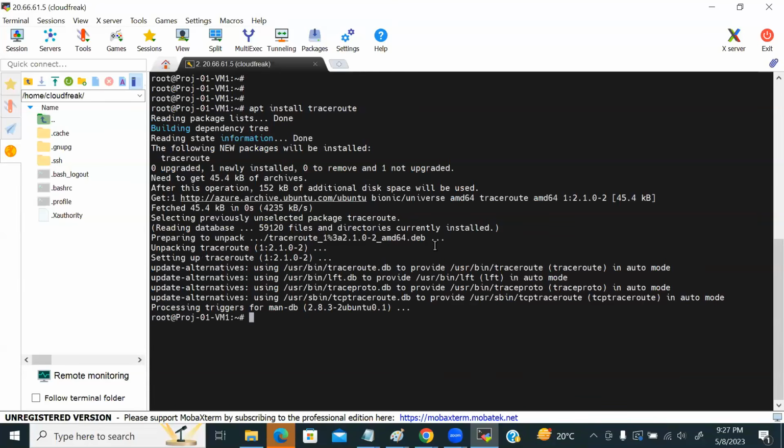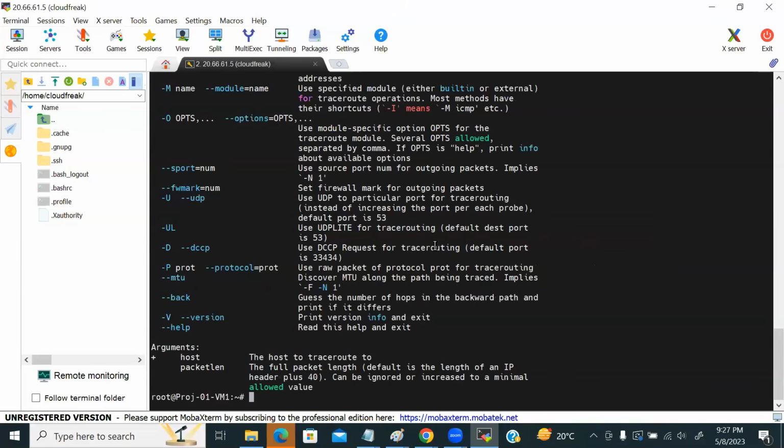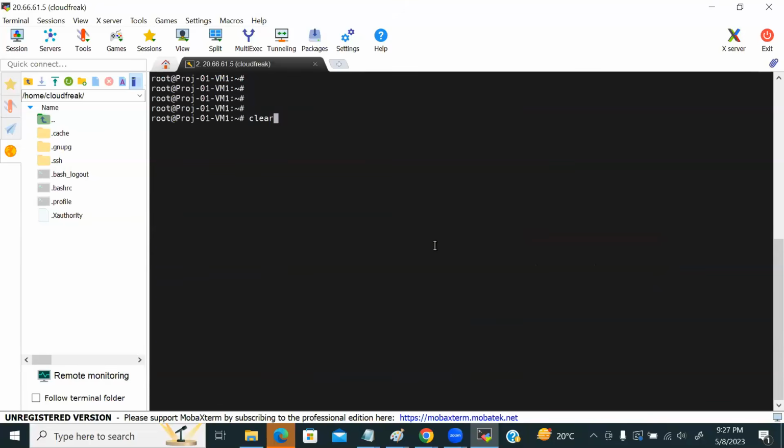Yeah, I think now if I see traceroute, yeah, it's available. So this is the command, apt install traceroute. This is the package name. It will give you the traceroute command. So now I'm going to use this command, traceroute, internet DNS. So it's directly going to the internet and accessing it.